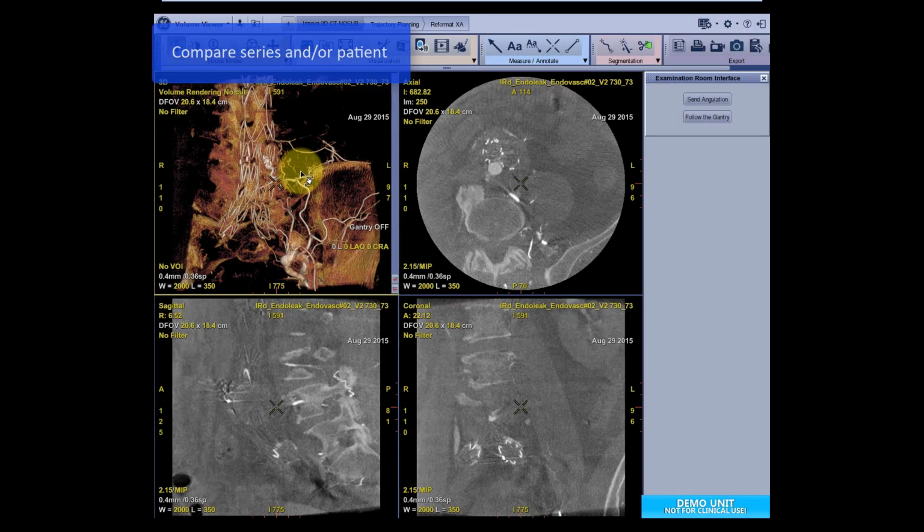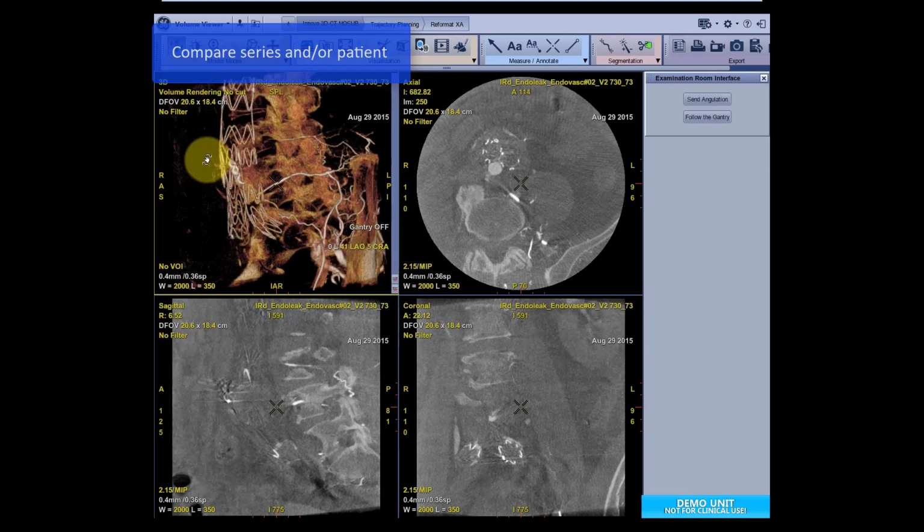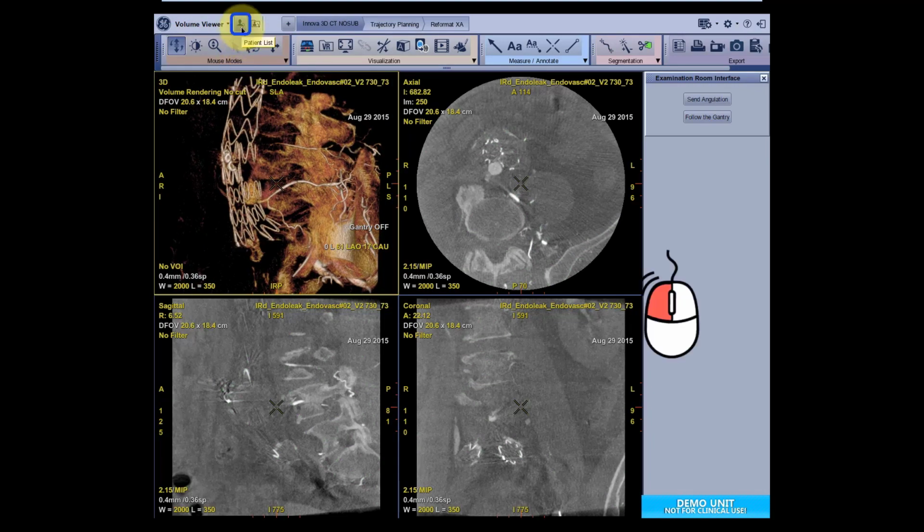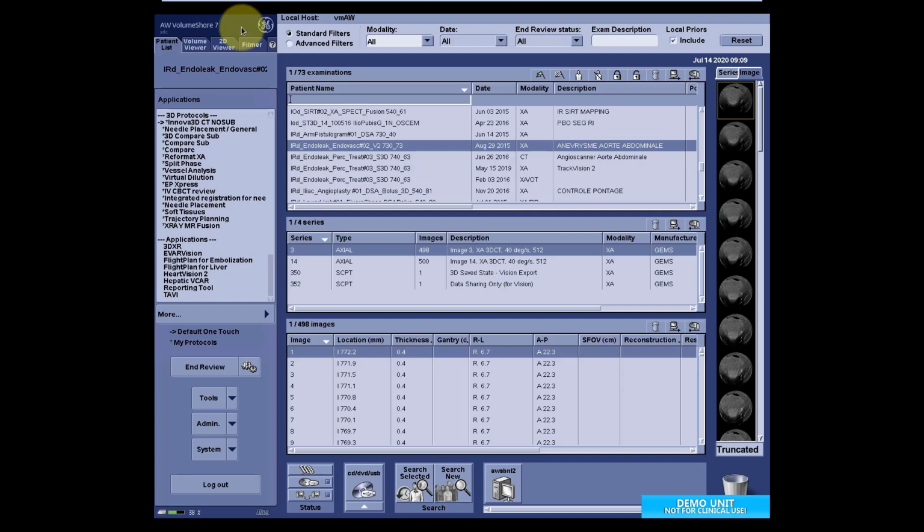Without closing Volume Viewer and losing the work already done, it is possible to open the patient list on the AW by clicking on the patient list icon. You can go back to Volume Viewer and the previously left work by clicking on the Volume Viewer tab.